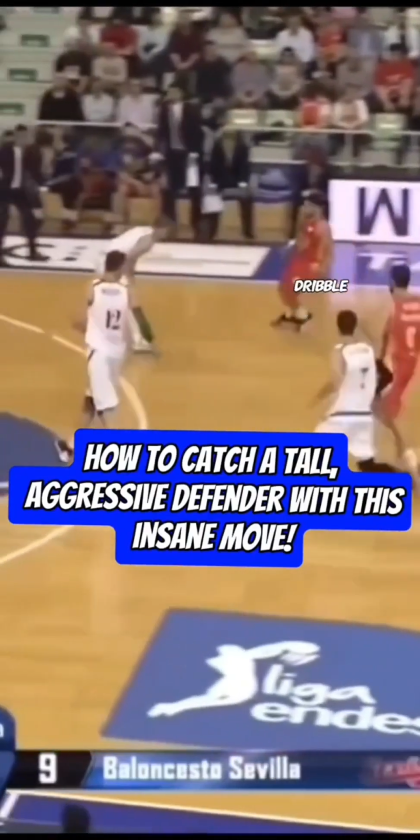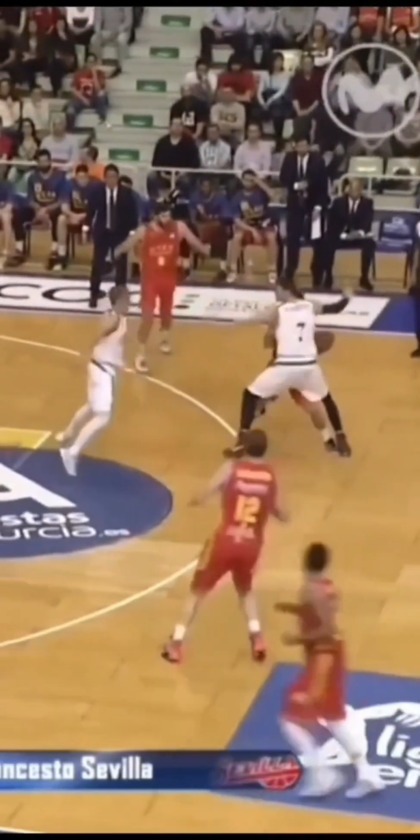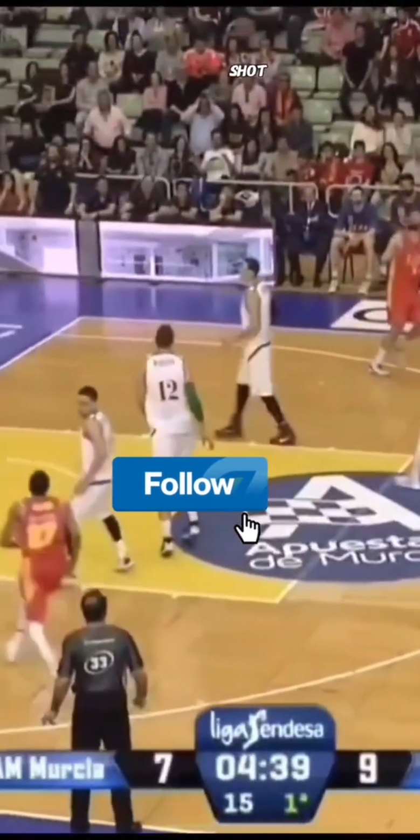This is how you can catch a tall, aggressive defender with this insane move. The point guard picks up the ball and does it behind the back. By doing so, number 7 in white doesn't know where the ball is. So when red number 7 wraps the ball around his back, it causes number 7 white to drop in the paint, leaving an opportunity for a pass and a shot.